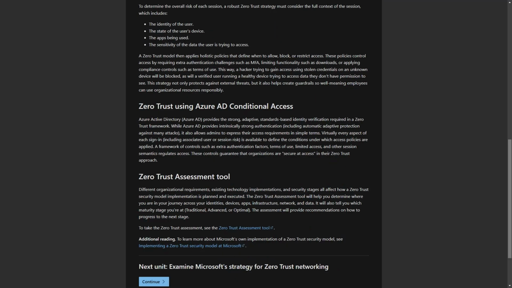To determine the overall risk of each session, a robust zero-trust strategy must consider the full context of the session, which includes the identity of the user, the state of the user's device, the apps being used, and the sensitivity of the data the user is trying to access. A zero-trust model then applies holistic policies that define when to allow, block, or restrict access. These policies control access by requiring extra authentication challenges, such as MFA, limiting functionality such as downloads, or applying compliance controls such as terms of use.